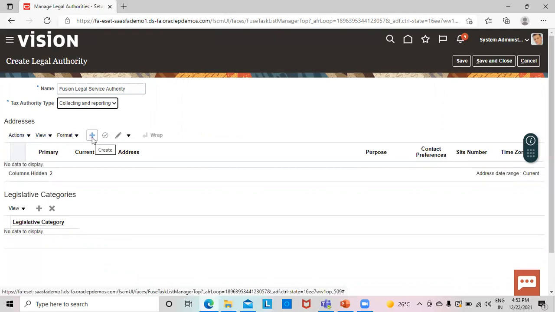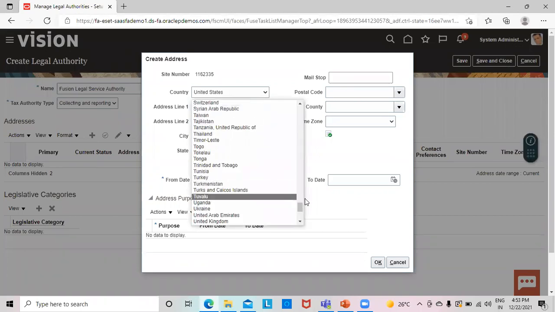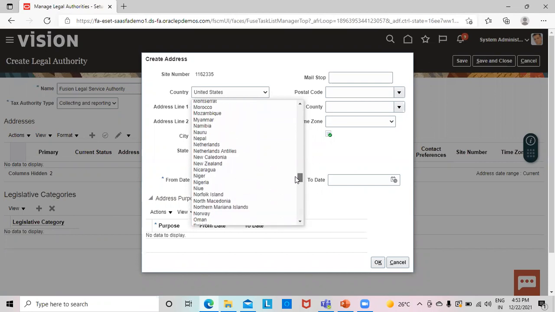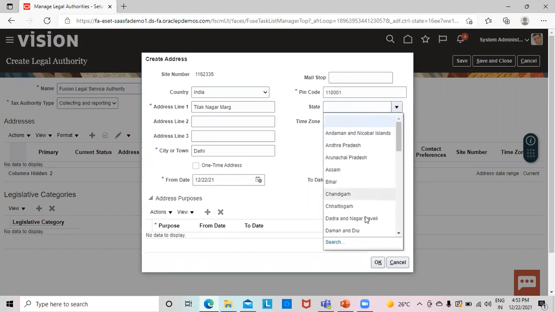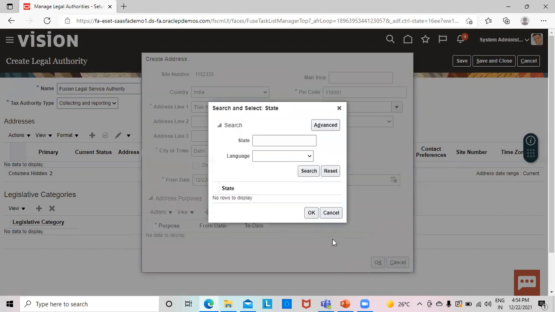Now we can create an address by this add icon. So I will select country as India. Say I'm creating a legal authority for India. So I'm selecting India. If you're creating for any other country, then you can select that country. And all the mandatory fields, the ones marked with an asterisk, are required to be filled. So say I am saying Tilak Nagar Market. City I'm selecting as Delhi. And PIN code also is a mandatory field, so we will fill the PIN code. However, state is not mandatory, but we'll provide the state also.